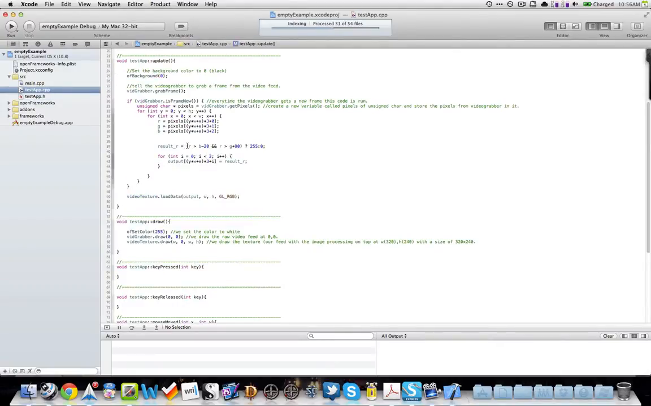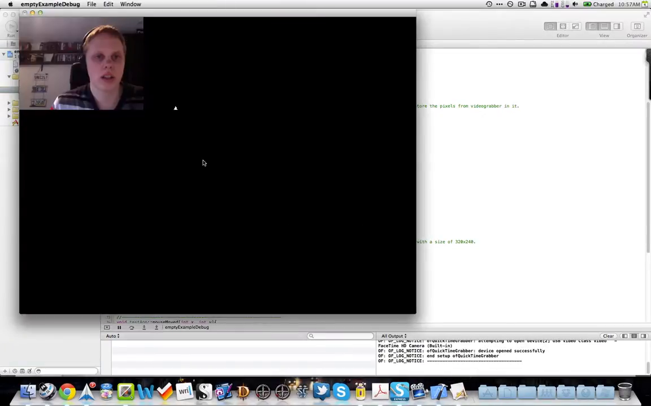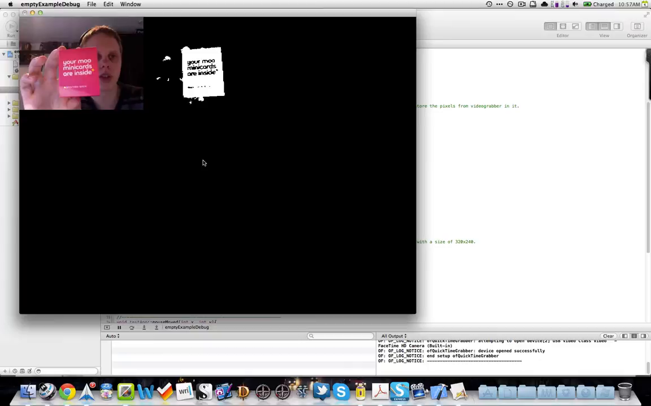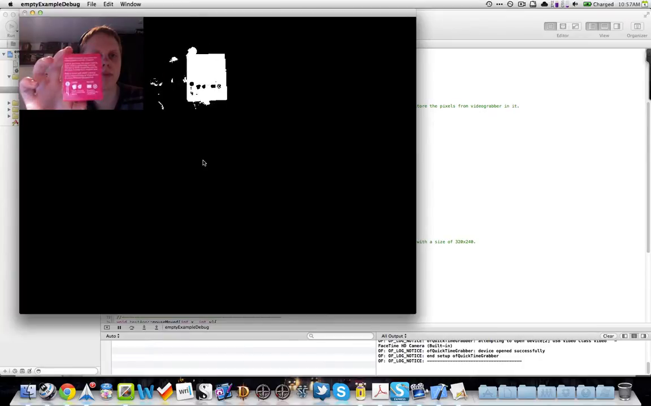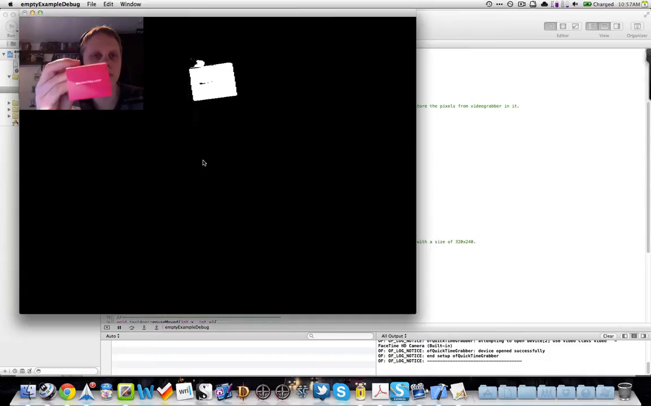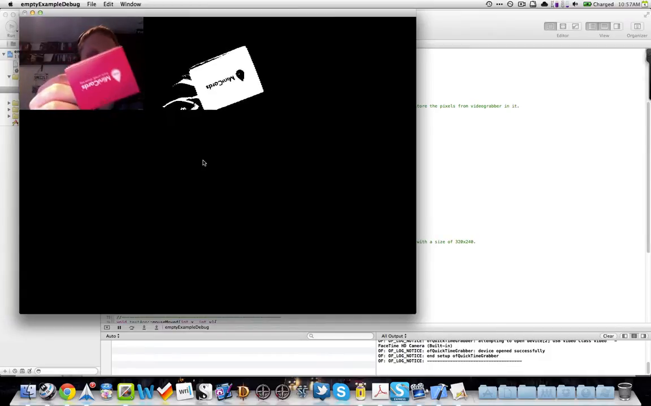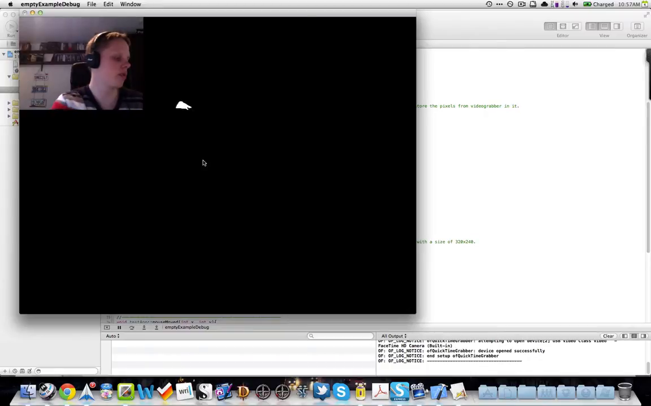So I say that if R is more than B minus 20 and R is more than G plus 90, then it's equal to 255, else it's equal to 0. And then I set my output value for all my 3 colors to that color. So if we take a look here, and see here, we have just the pink and maybe a bit of my fingers because they are kind of pink. So this is how pink color detection works.